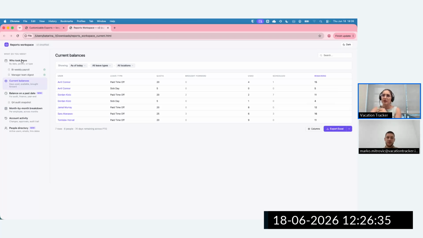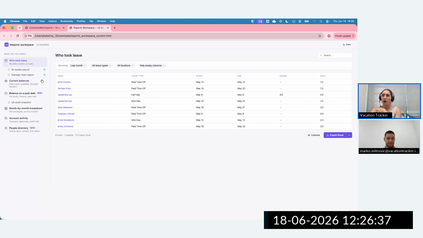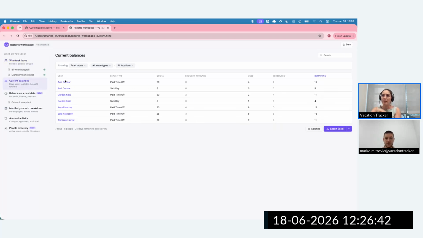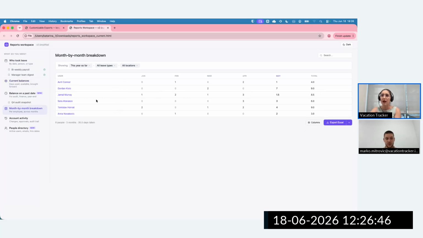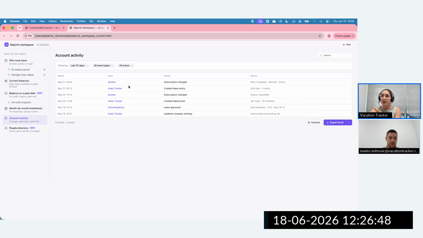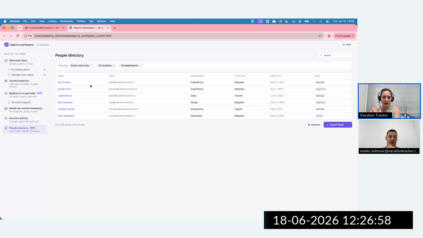For example, who took the leave? So we're talking about the leave that's taken. We're talking about balances. We're talking about a month-to-month breakdown, maybe account activity that you'd like to see. So this is more of a category-based option, where we're bringing it down to a category, and then we're allowing you to actually pull out that information from that category.